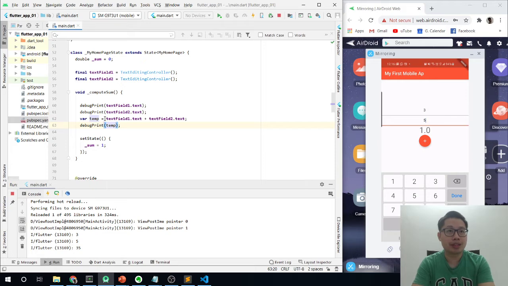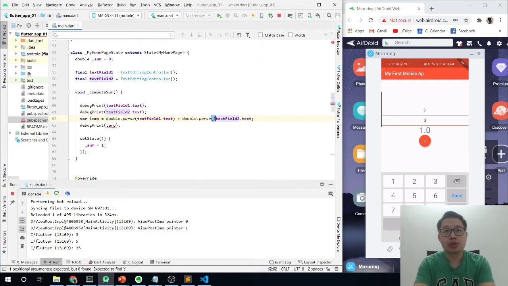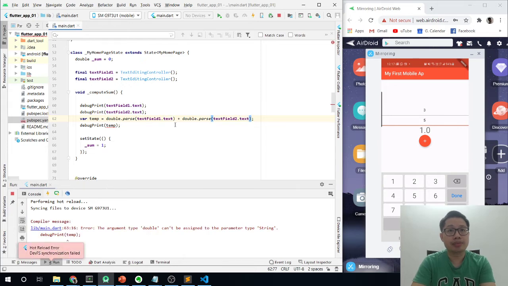Let me change this into double. So how do you cast it to double? Double dot parse. I think I can do this. Equal to double dot parse. And then I'm going to do this as well: double dot parse these two texts. Then this temp dot toString.